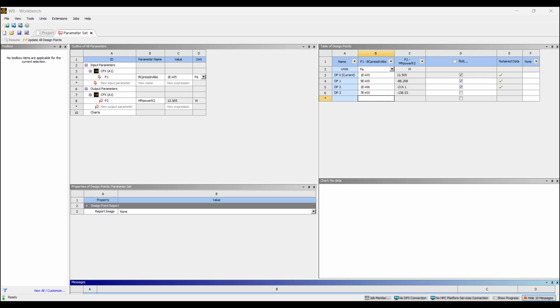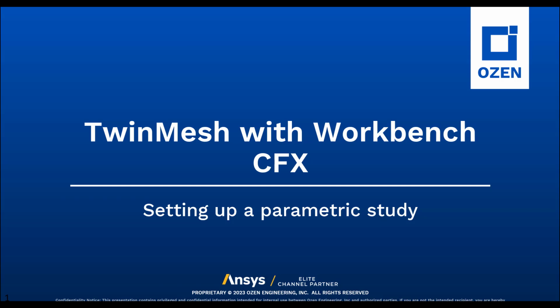Note that the numbers in the output parameters may not make sense here because, for demonstration purposes, I kept iterations very low. By no means are these converged solutions. So in this video, I demonstrated a TwinMesh application in Workbench CFX and also how to set up a parametric analysis. Thank you for watching.